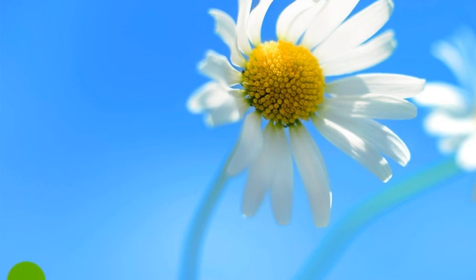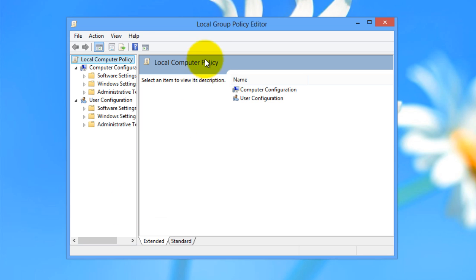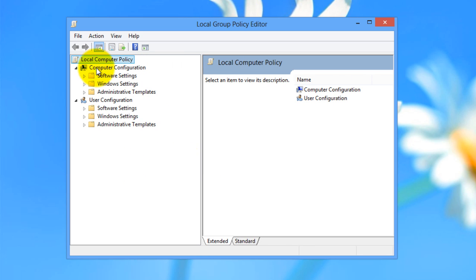Then you're going to hit Enter. Then a window is going to pop up saying Local Group Policy Editor. On the left side over here, you're going to click on Administrative Templates. Administrative Templates is under Local Computer Policy. Under Computer Configuration, you're going to click on the arrow next to Administrative Templates.